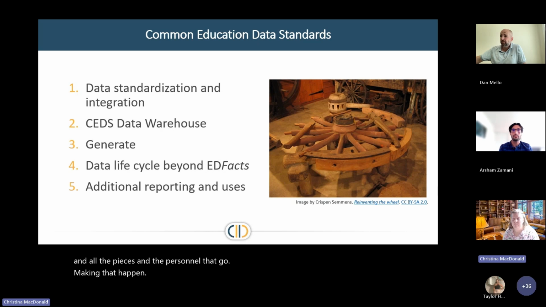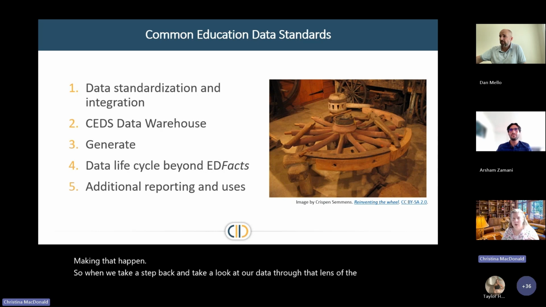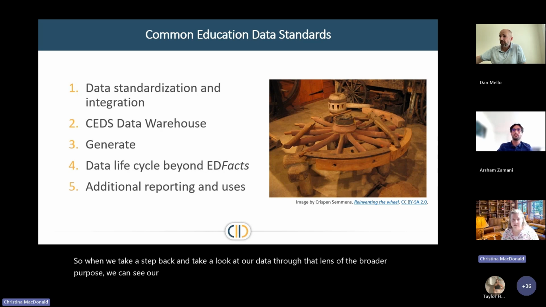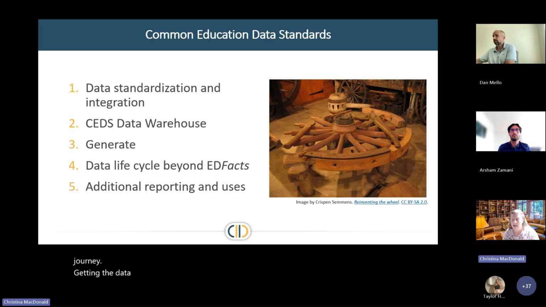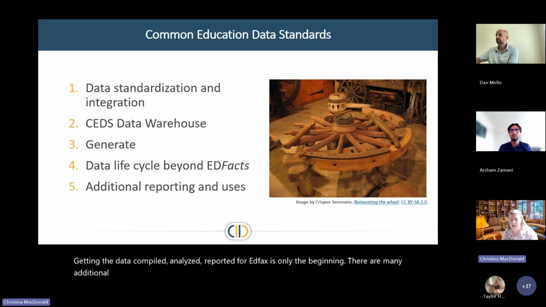So when we take a step back and take a look at our data through that lens of the broader purpose, we can see our data in terms of a life cycle or a journey. And when we do that, we realize that EDFacts reporting is really only one stop, and it's often the first stop on the data's journey. Getting the data compiled, analyzed, reported for EDFacts is only the beginning. There are many additional requirements, reporting elements, and uses for this data that happen after the EDFacts file is submitted.